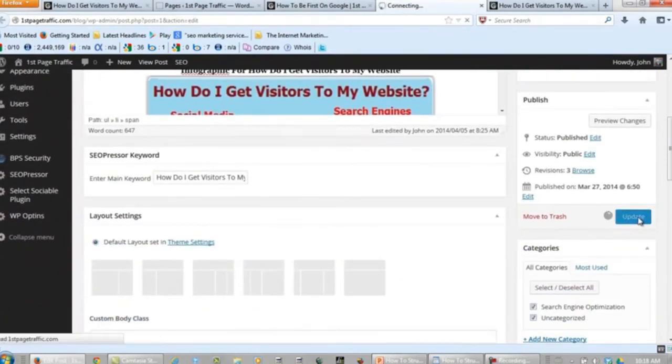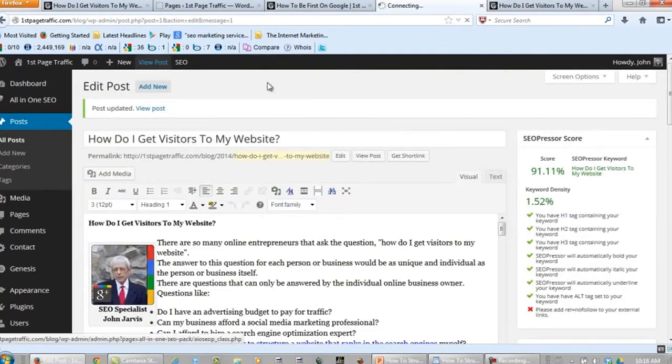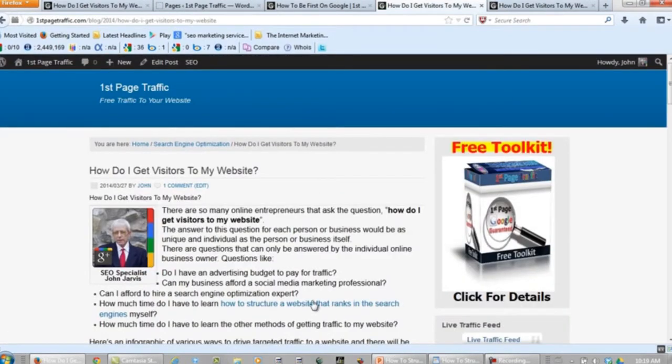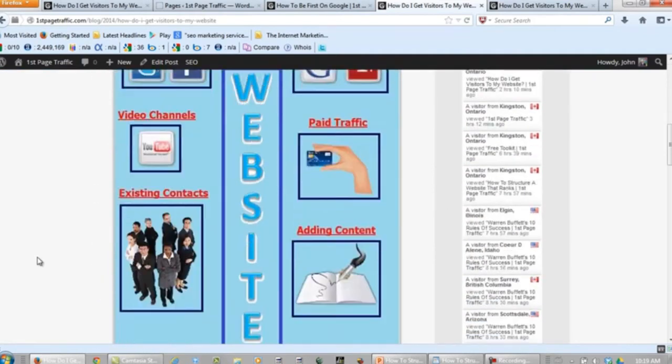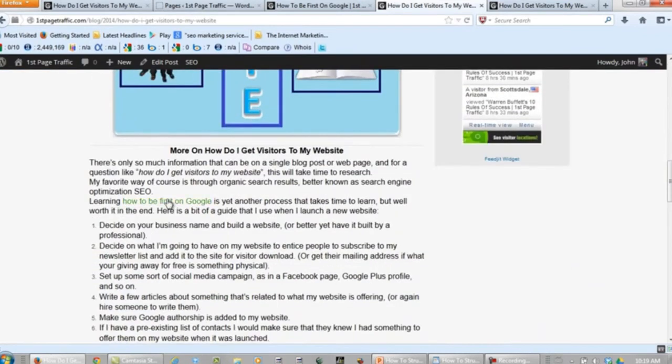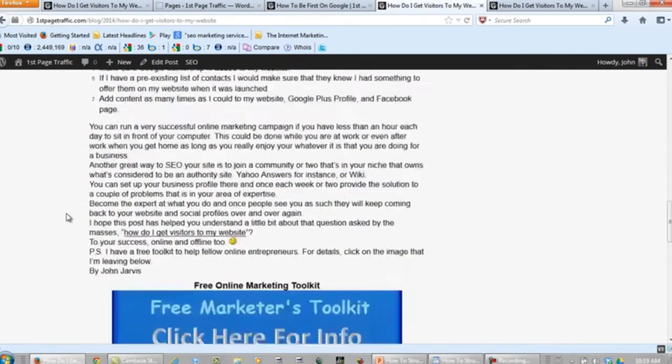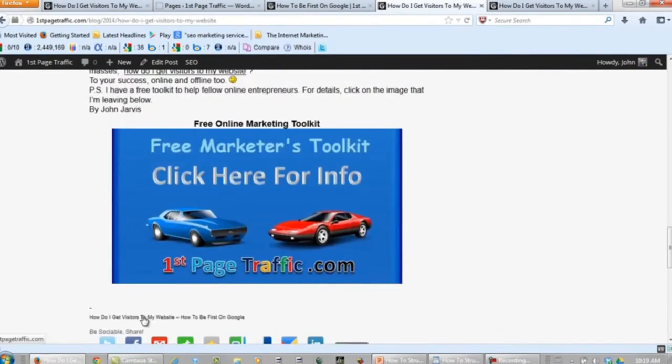Now I'm going to update this page. View it. Post, I should say, not page. And right here, it's linking to one of the pages. Down here, it's linking to the other page that's closely related to it. And at the bottom, it's linking to the domain name. And this is going to keep the search engine spiders very happy.